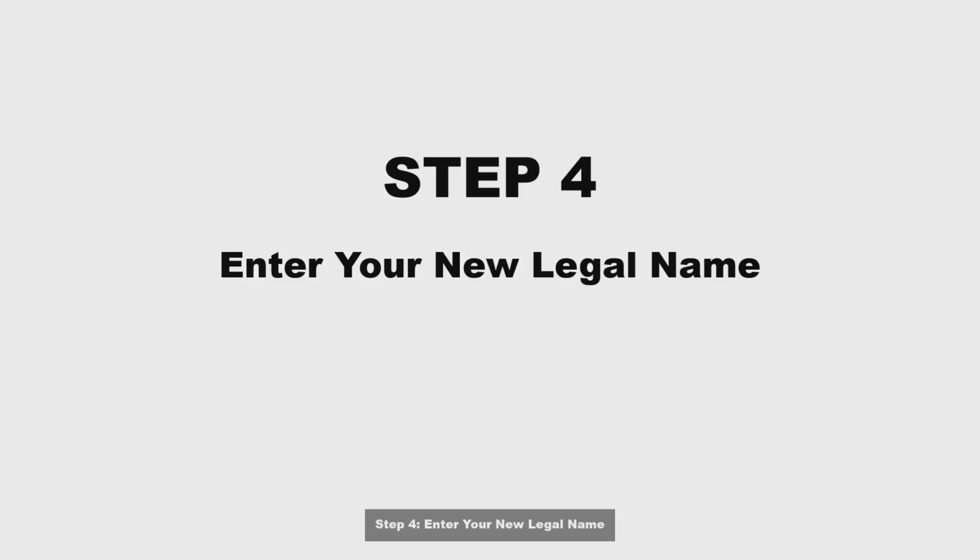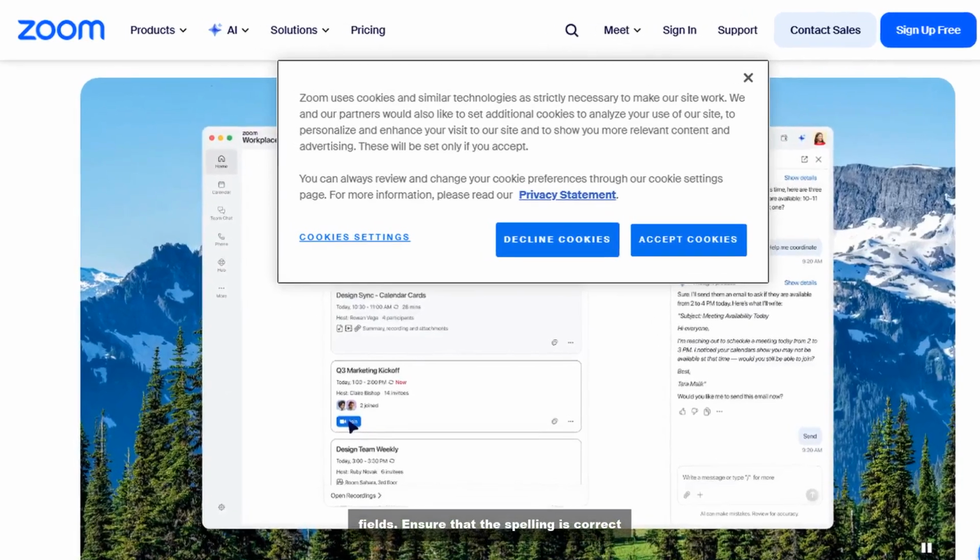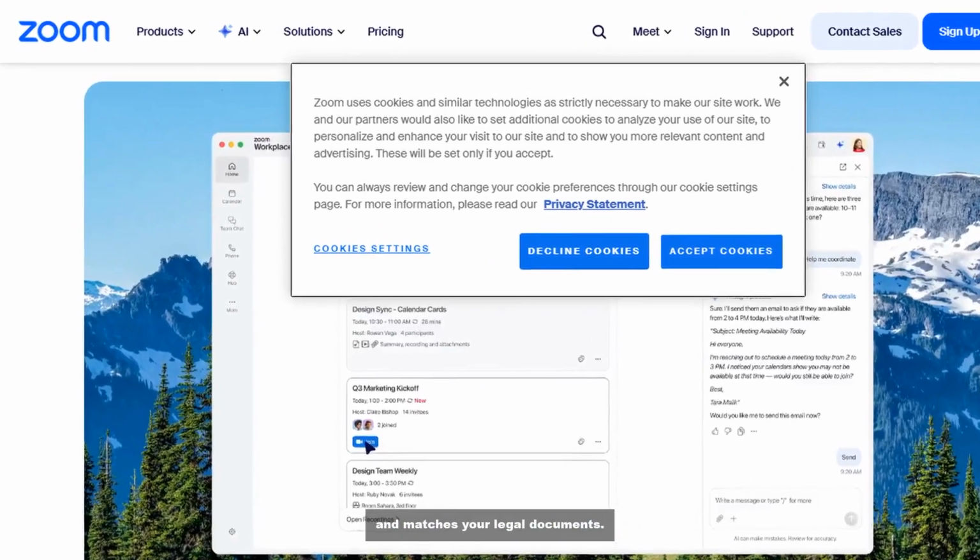Step 4. Enter your new legal name. Type in your new legal name in the designated fields. Ensure that the spelling is correct and matches your legal documents.